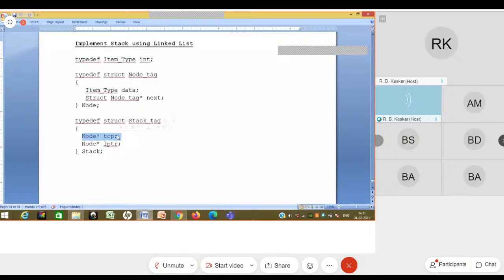If that is the understanding, then there is no point in having two pointers to the same node, one is top and the other is LPTR. So maybe instead of LPTR I can just have one single pointer.